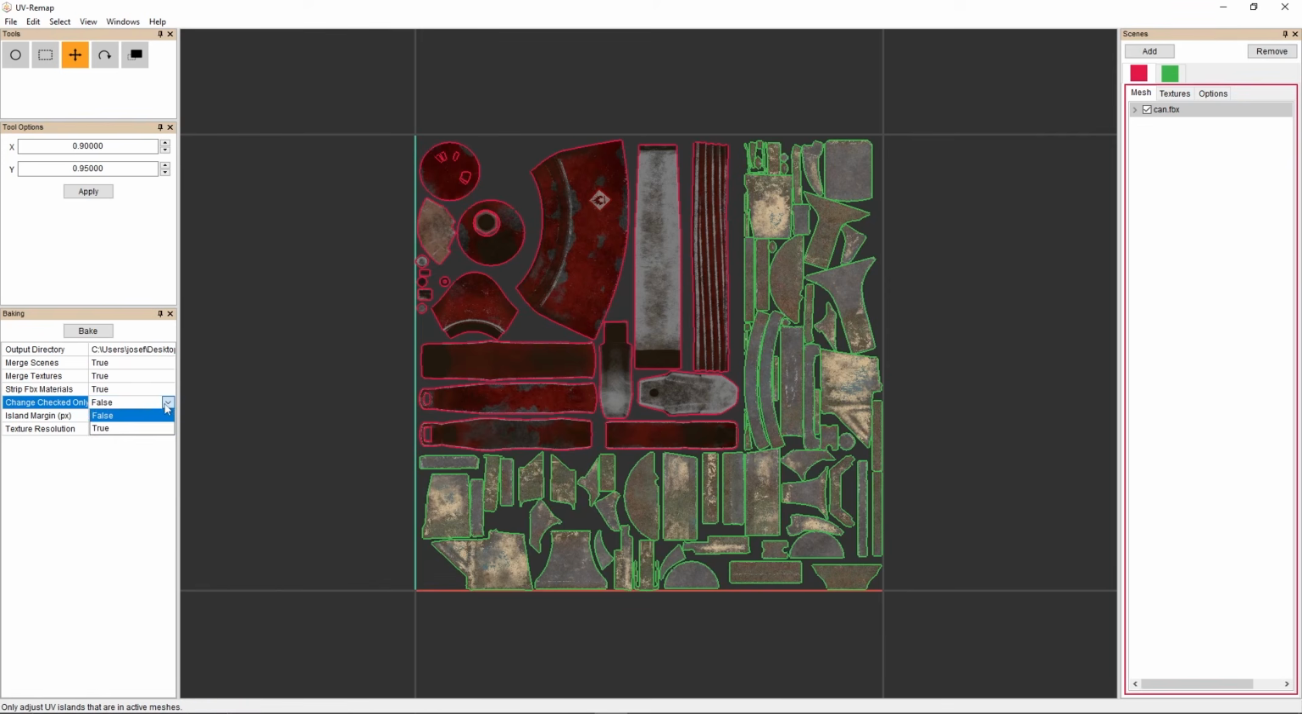Setting change checked only to false means that all UV islands have an influence on the result, regardless of their visibility. The island margin transforms additional pixels around the UV islands to prevent artifacts on their edges. The texture resolution affects the resolution of each output texture.